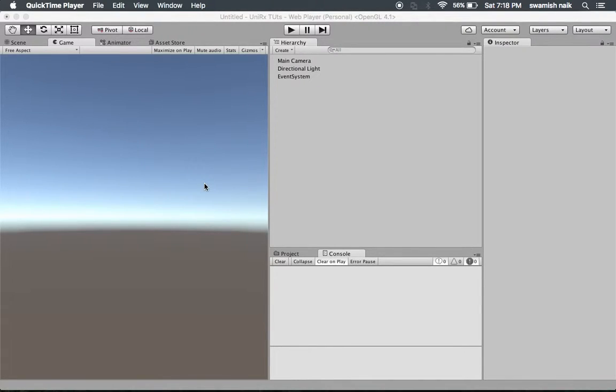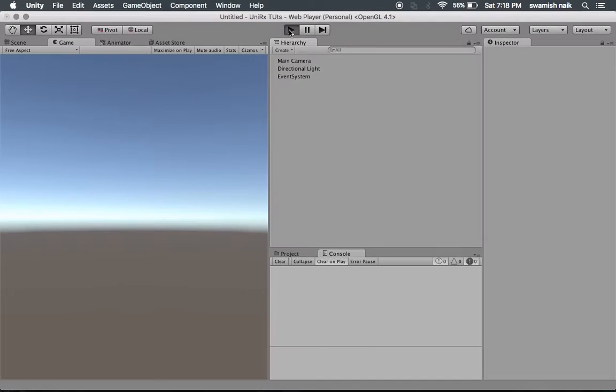In this tutorial we'll learn how to start a coroutine. Now let's see how to cancel the coroutine from a UGUI button, that is Unity's new UI button. We will also learn in this tutorial how to get UI events in UniRx.